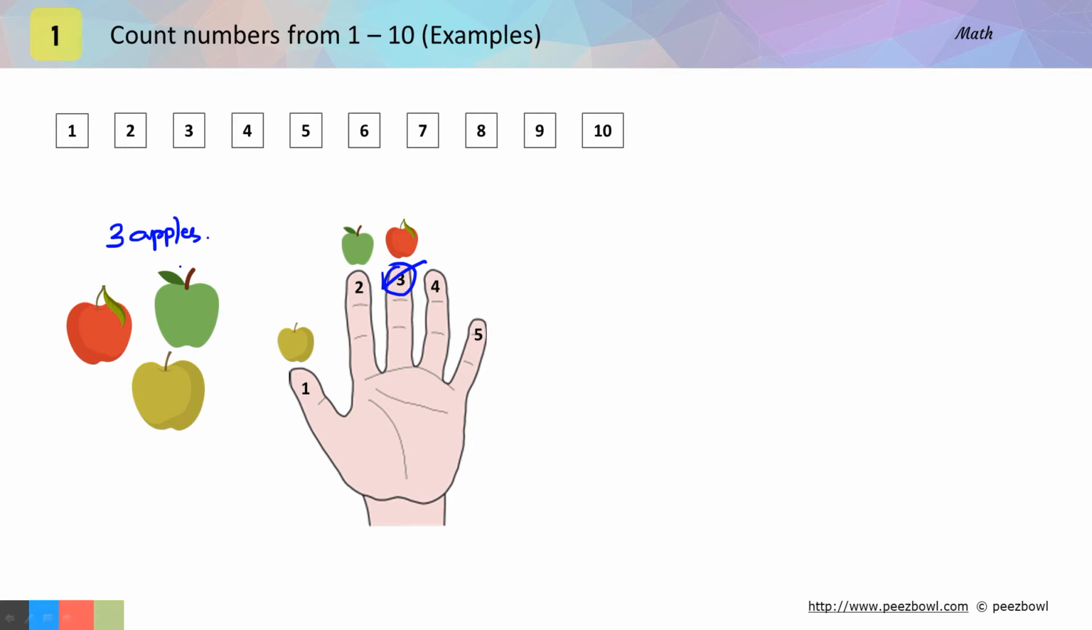There is one more way to count number of apples. Simply write numbers on each apple. So we take first light green apple and write 1 on it. After that we'll take green apple and write 2 on it. After that we have red apple and we are going to write 3 on this. See, we are following this series. First we wrote 1. Then we wrote 2 and after that we wrote 3. So we have total 3 apples.